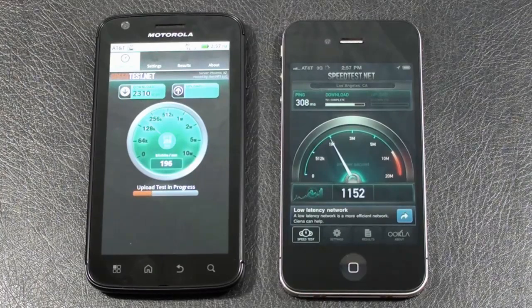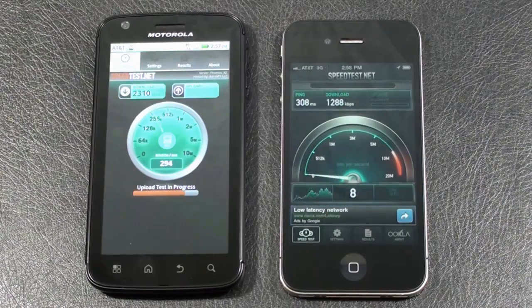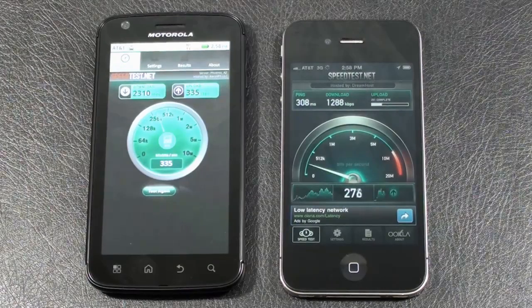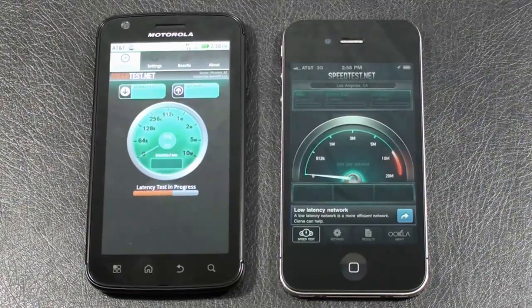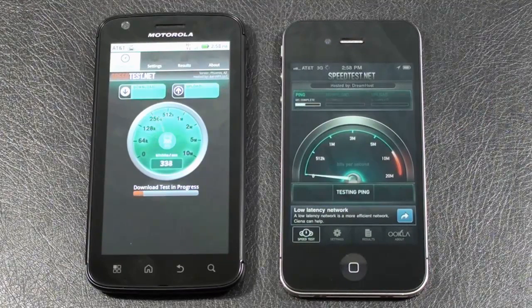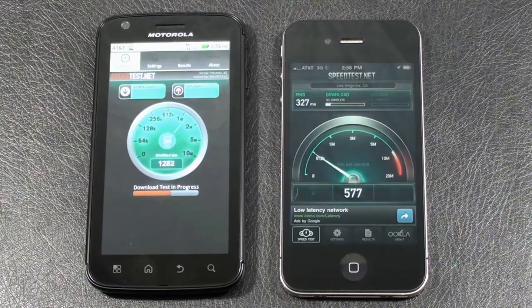$23.10 download kbps on the Atrix 4G, and on the iPhone 4 1288, which is about half. And again, we'll run 3 of these. Going for upload. My guess is they're going to be about the same upload. All right, 304, pretty close. All right, let's run another one. And again, you can see the signal is not very good on either phone.